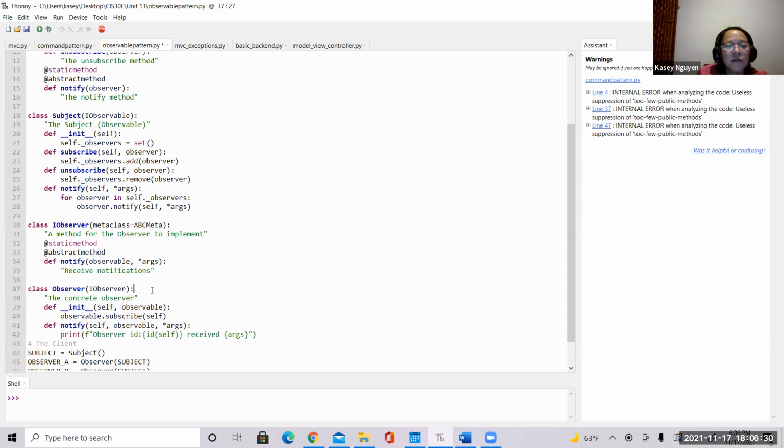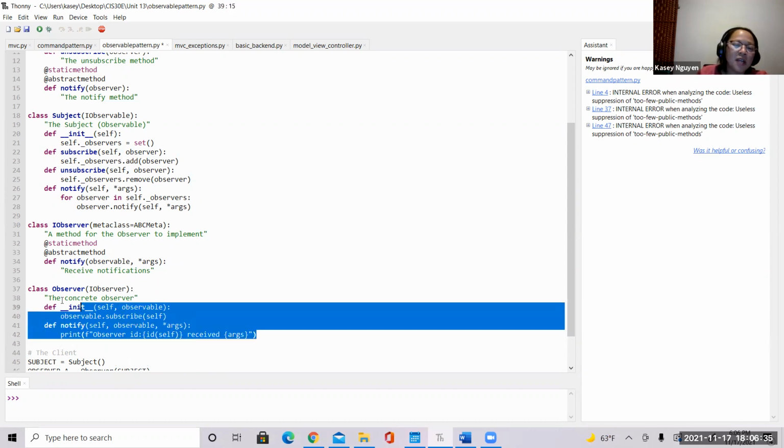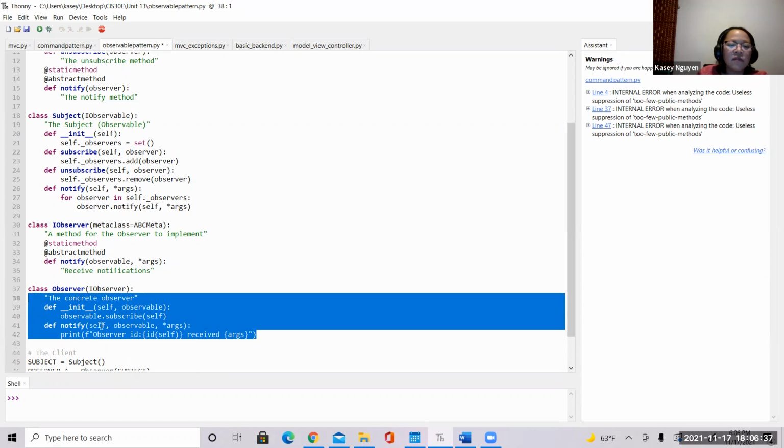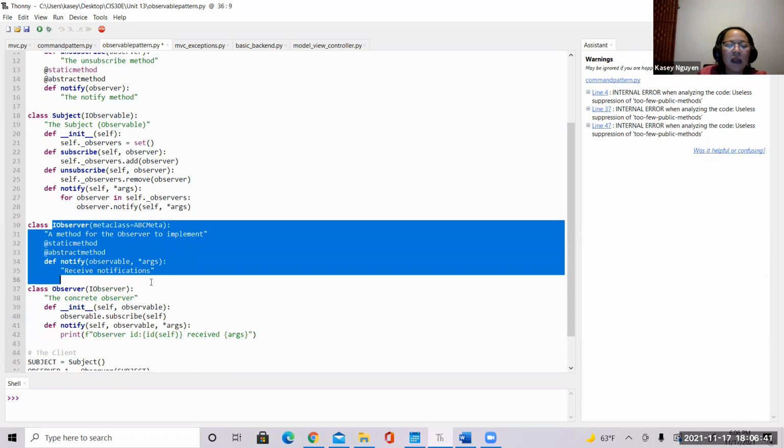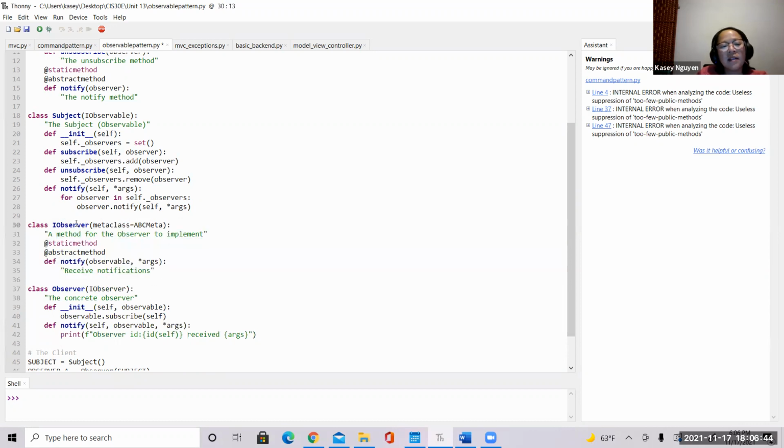So for the observer, it's going to receive the notification from the subject. So in the observer class, which is part of this, it's a subclass of iObserver. Then we're going to instantiate, and this is only going to be notify.